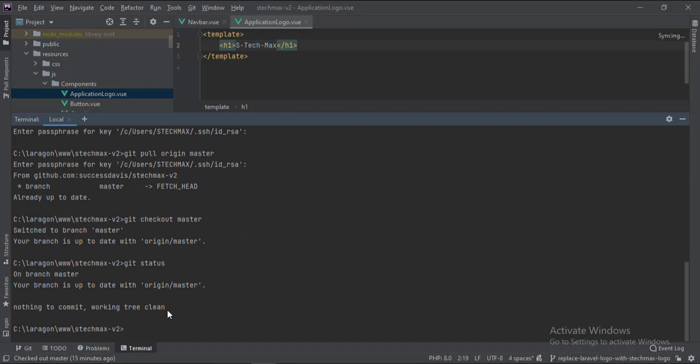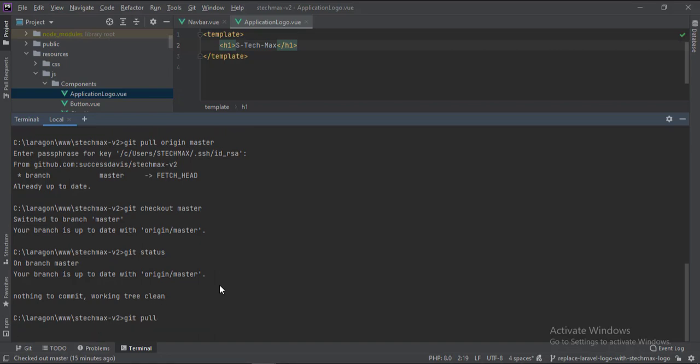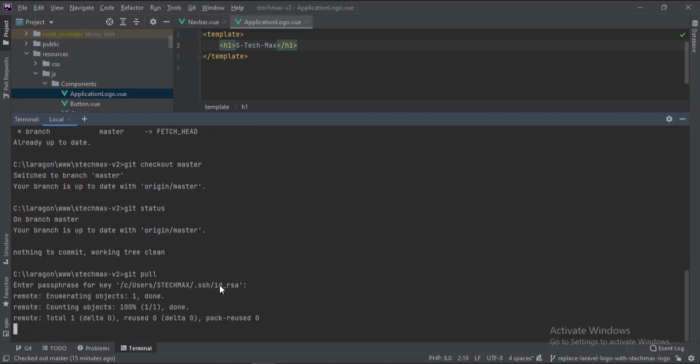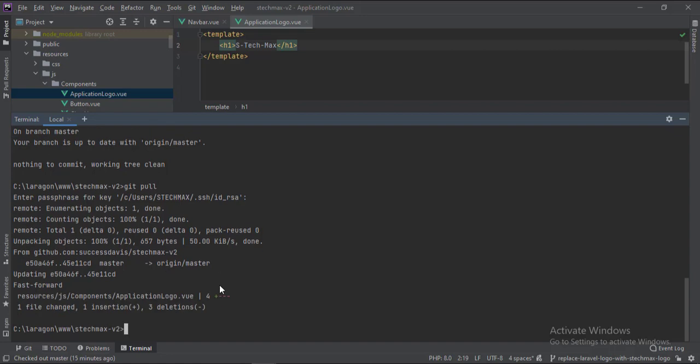Now the problem is the master branch on my local development is not up to date because I've merged the branch I was working on into the master branch on the remote GitHub account. So I have to run git pull to bring down all the changes into my master branch. The next thing now is I have to delete the branch I created.